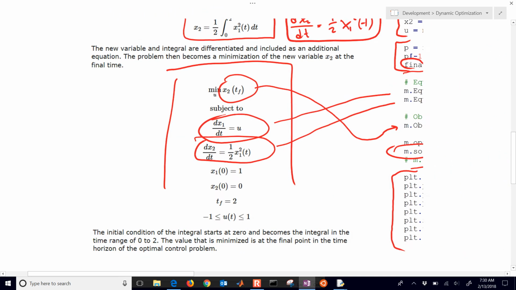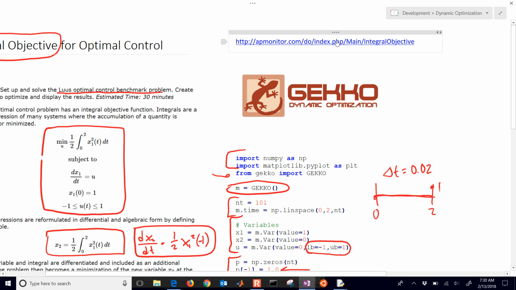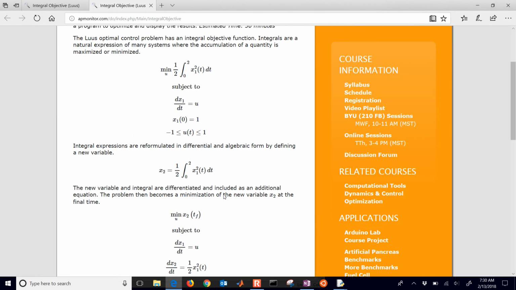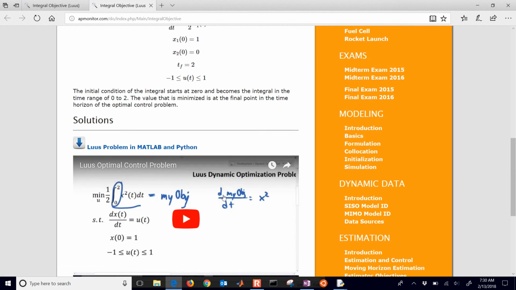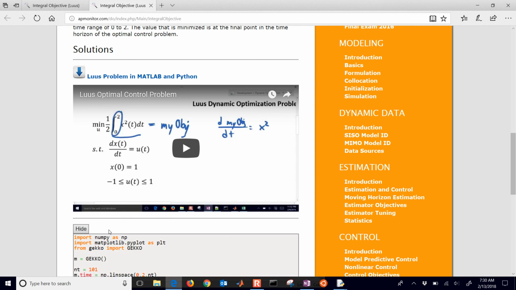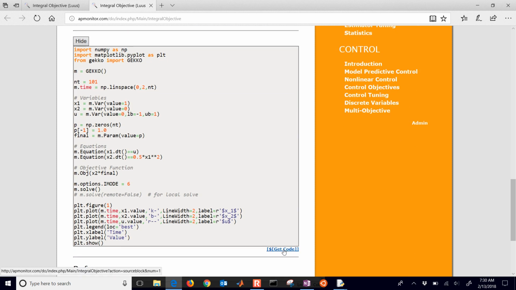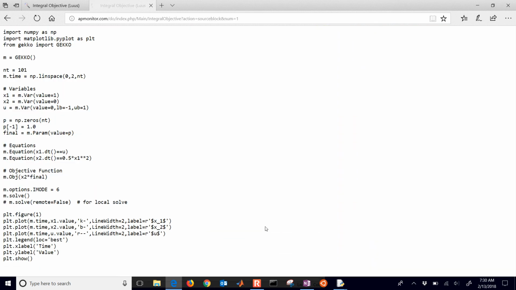with GEKKO. I just want to show you the MATLAB solution as well. If you just go to this link right here, it'll bring up a web page where it shows this problem and it shows the source code both in MATLAB and Python with APMonitor. And then you also have the GEKKO solution right here. Make sure you just select the Git code down here on the bottom, and that will bring up a version of it that you can just copy and paste into Python.